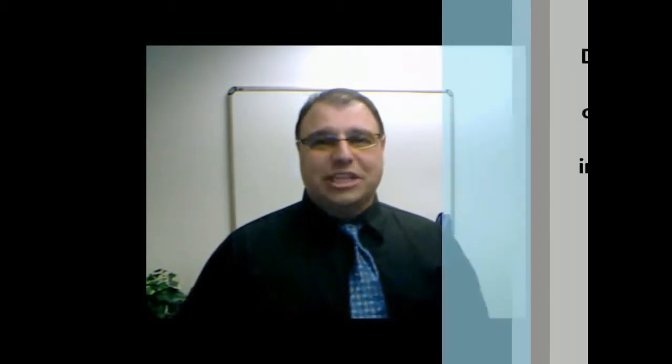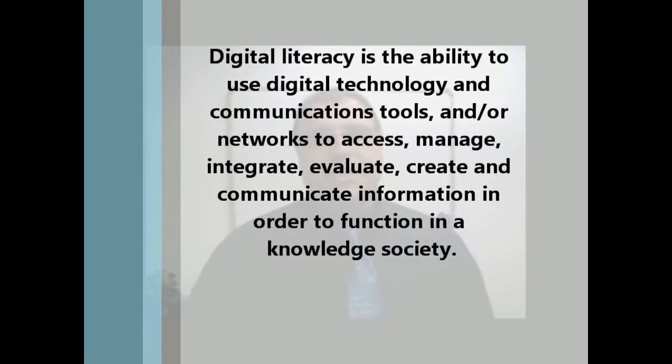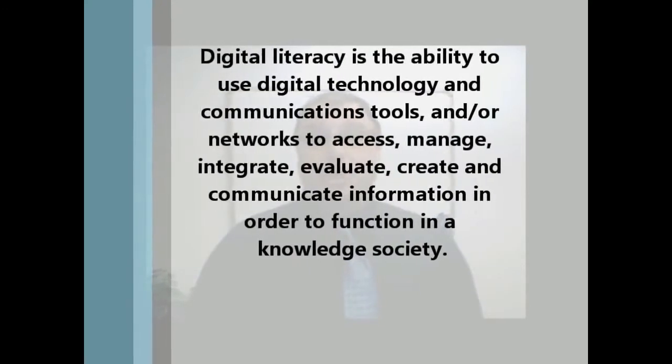But for our purpose, this is what we mean when we say digital literacy. Digital literacy is the ability to use digital technology and communication tools or networks to access, manage, integrate, evaluate, create, and communicate information in order to function in a knowledge society. As you'll note, there are plenty of verbs in that definition, and that's a key component of how we'll be approaching digital literacy. Digital literacy isn't just about knowing things, it's about doing things.